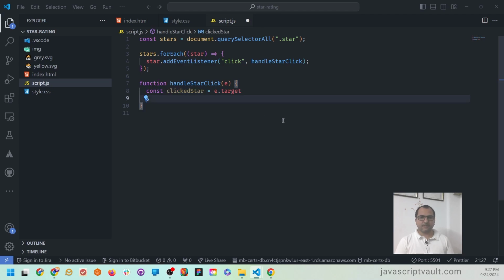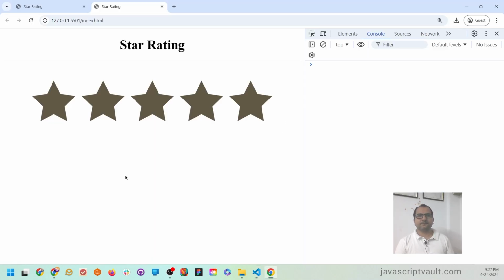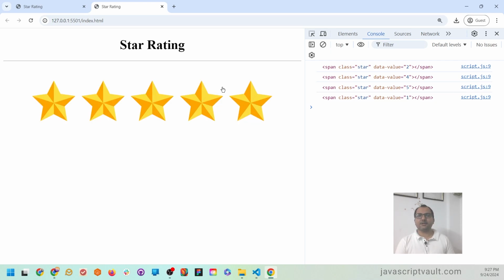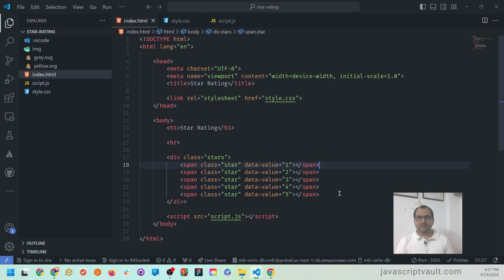So let me show you this. console.log clickedStar. I'll click on the 4th one. Okay, it is showing value 2. Okay, why is it happening? Because now this is the 5th one, because we changed the order using the CSS, and this is the first one, last is the first one. So in HTML we have to make a small adjustment. We need to change this order also. So this is 5, this is last.